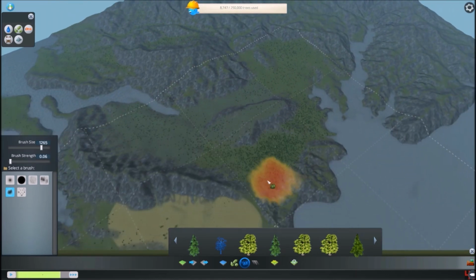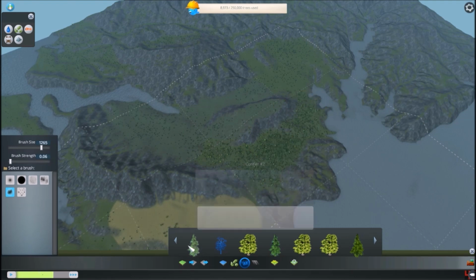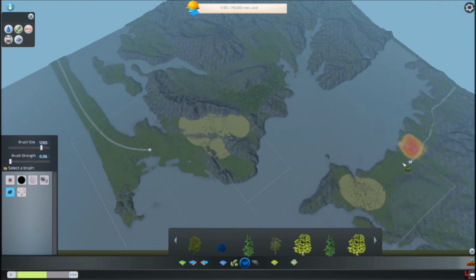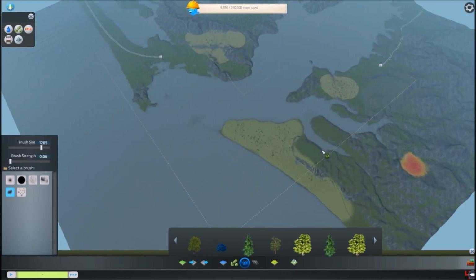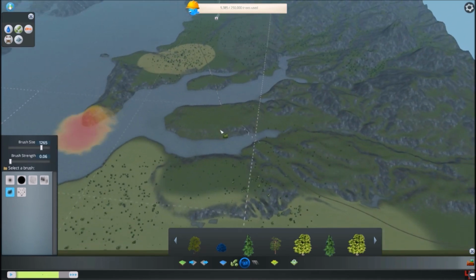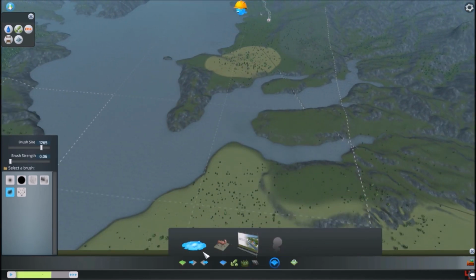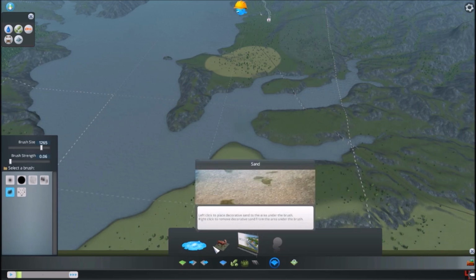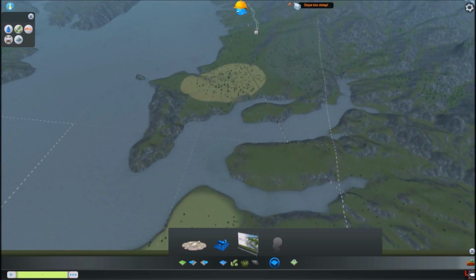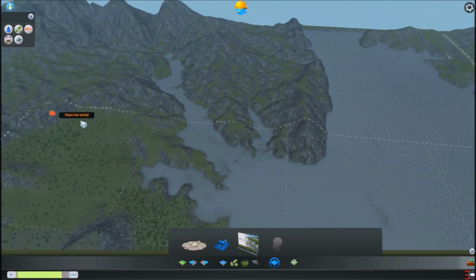I'll pick you on these. Add some more in our forest. Throw a few bushes in here. Alright. That's fine. Alright, so what do we have left? Sand. I'm not going to bother with sand. I don't really care too much about the wildlife spawn points, but I'll just throw one in for fun.